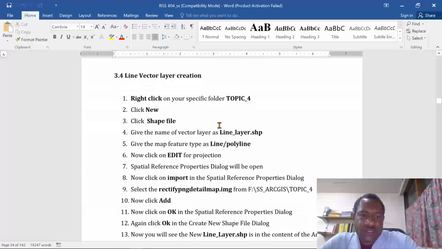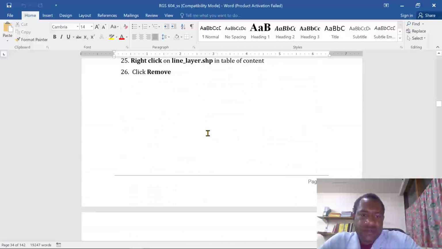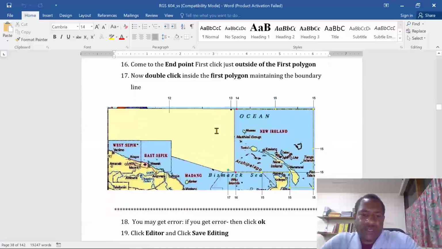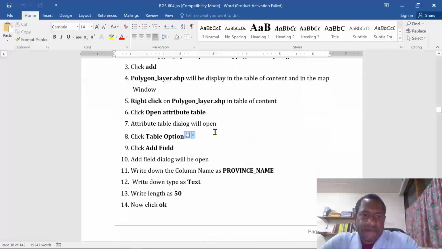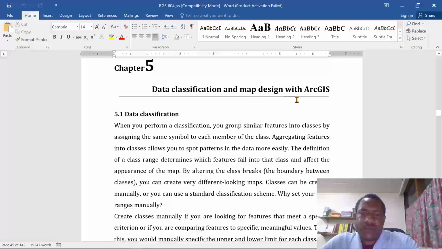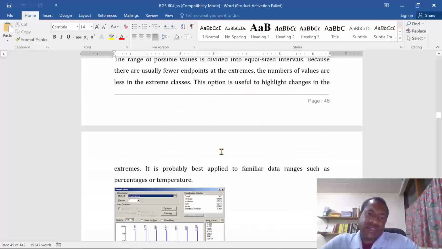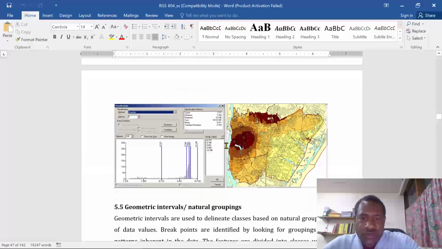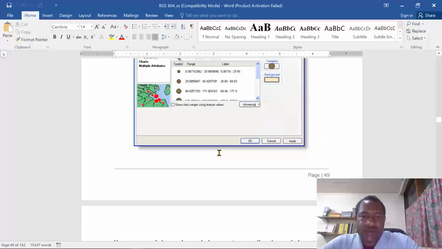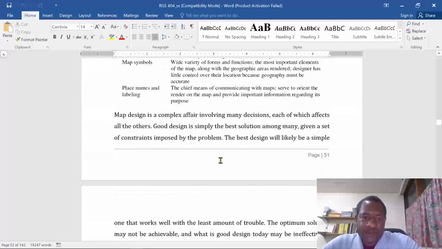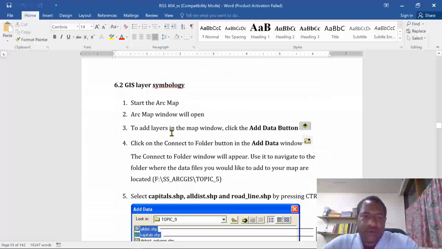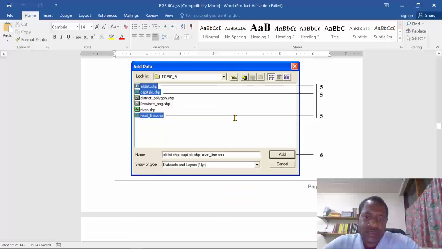You have to do it, and then followed by polygon layer creation. This is your other practical task. You have to do this, and then data classification and map design with ArcGIS. This is another part that I have already introduced you to, how to do mapping, how to do classifications, but you can read it out yourself, find out, and then you can do the practical here: cartographic design and map representation, GIS layer symbolization, all this.